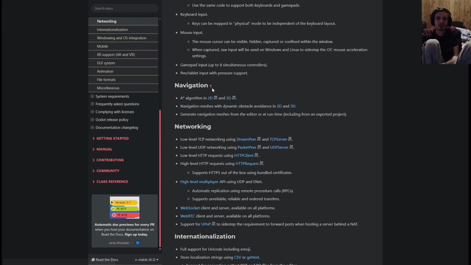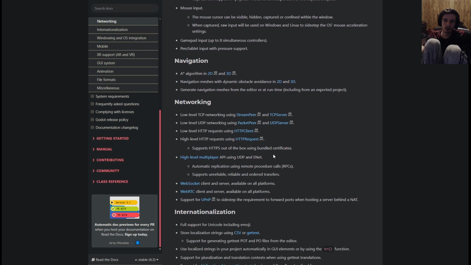Networking. Low-level TCP networking using StreamPeer and TCPServer. I don't know any of this. High-level multiplayer API using UDP and ENet. Automatic replication using remote procedure calls.